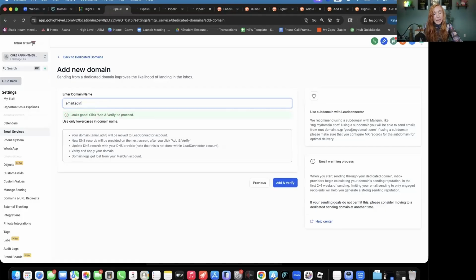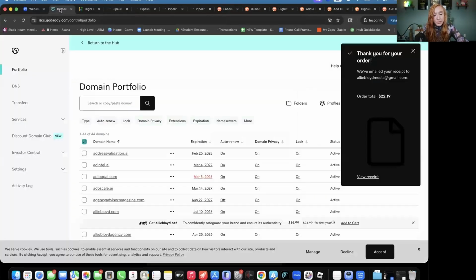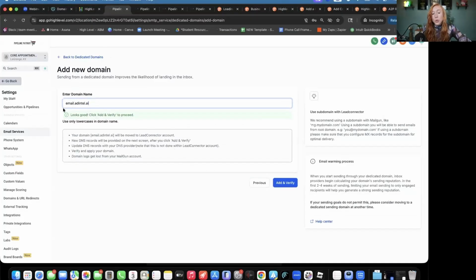And it will be addintel.ai, I believe. Let me just double check, addintel.ai. Okay. So we type it in, we click on add and verify, and we can see it says almost there, verifying MX and SPF records.